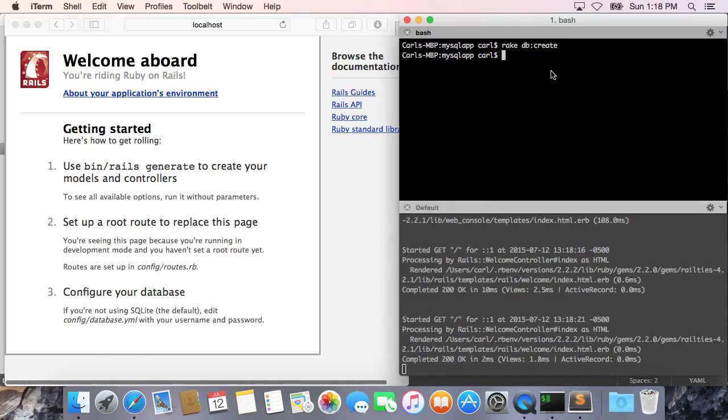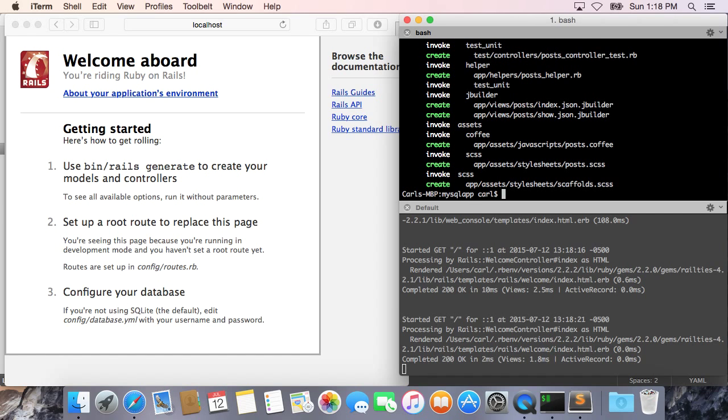Go back to our terminal and type rails g scaffold post title:string body:text and press enter. Next, we'll need to run our migrations in order to add our new tables to the database. To do this, type rake db:migrate and press enter.